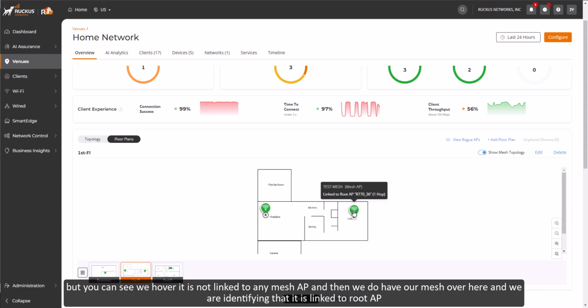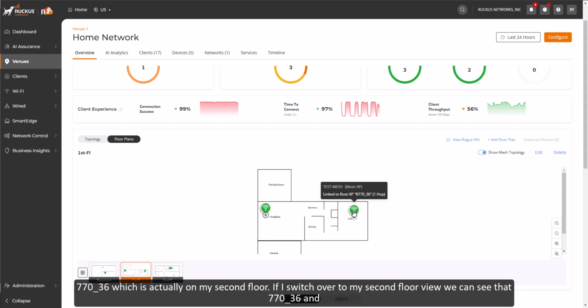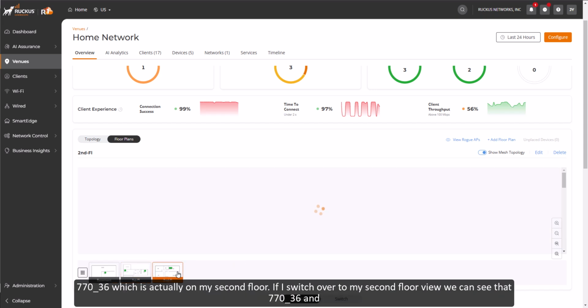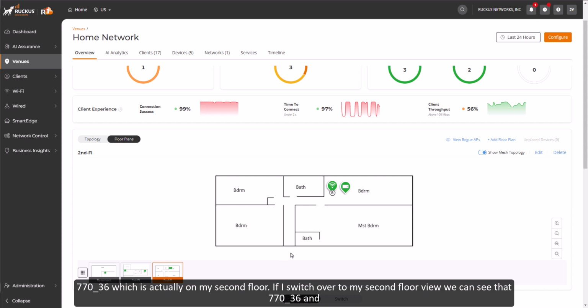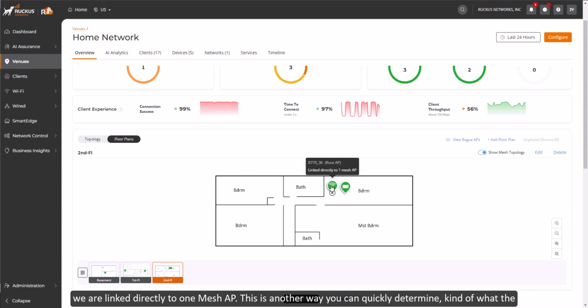And then we do have our mesh over here, and we are identifying that it is linked to root AP 77036, which is actually on my second floor. So if I switch over to my second floor view, we can see that 77036, and we are linked directly to one mesh AP. So this is another way that you can quickly determine what the connections are for the mesh members within your environment.